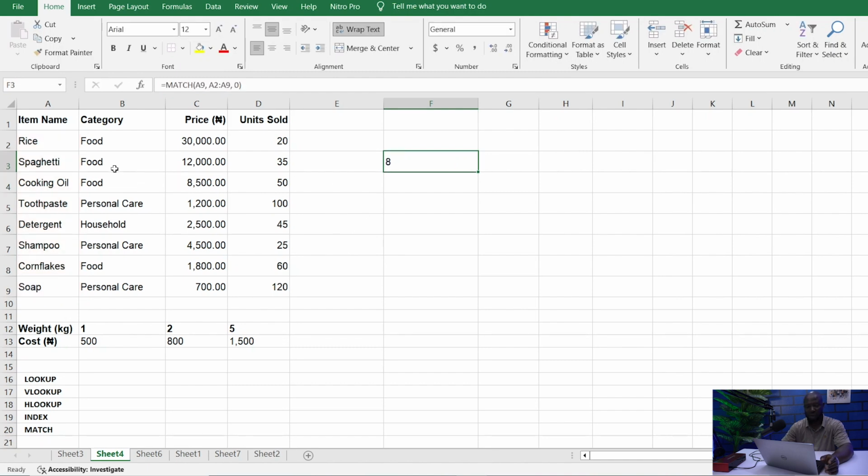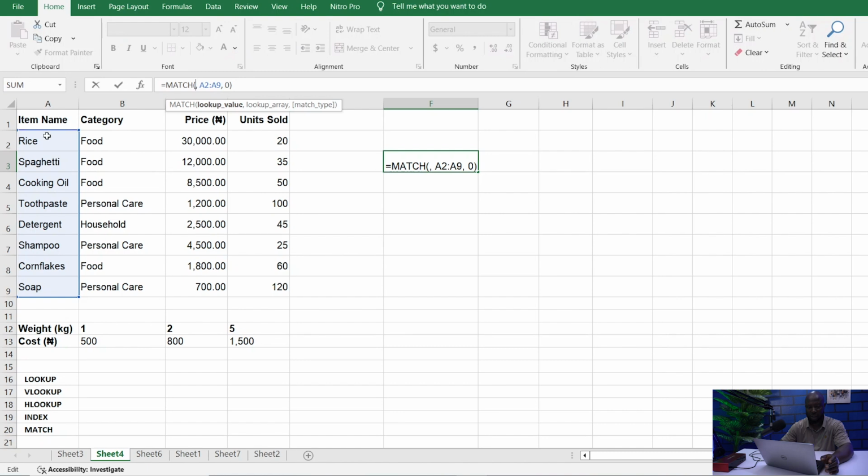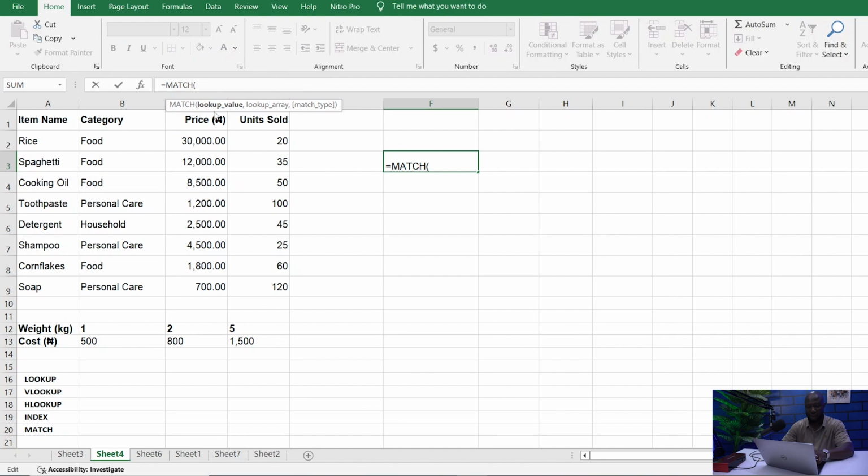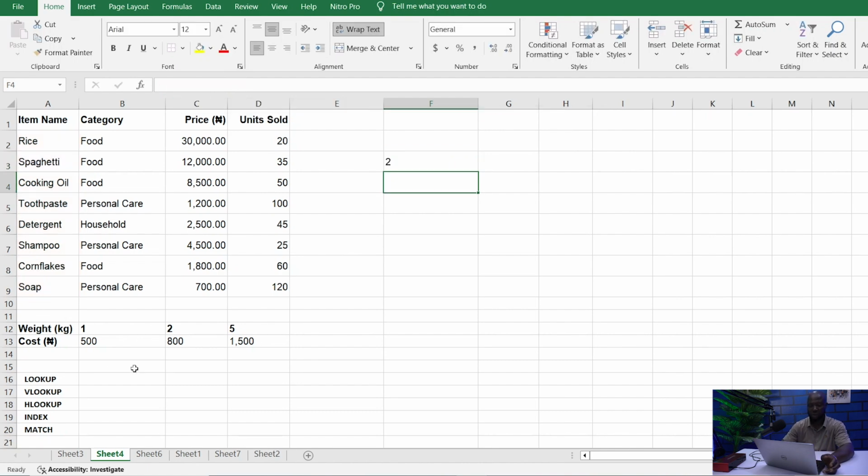So let's say I want to determine the position for rice. I can change this to rice. So let me go ahead and delete this and then select rice and then hit enter. This is going to give me 1. If I want for spaghetti, I can put equal to, then have match, then select spaghetti, then put a comma, select the lookup array, which is this, and then put a comma, then select the match type, which is 0, and then close it up. So this is going to give me 2.